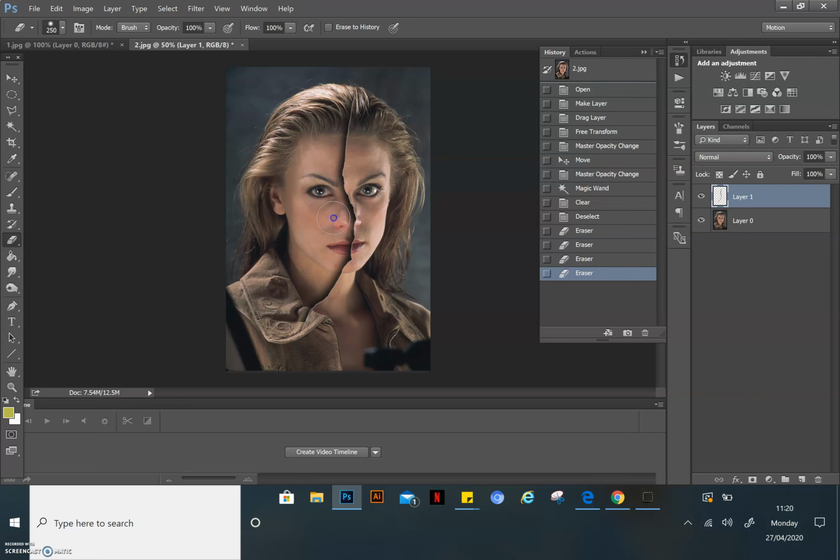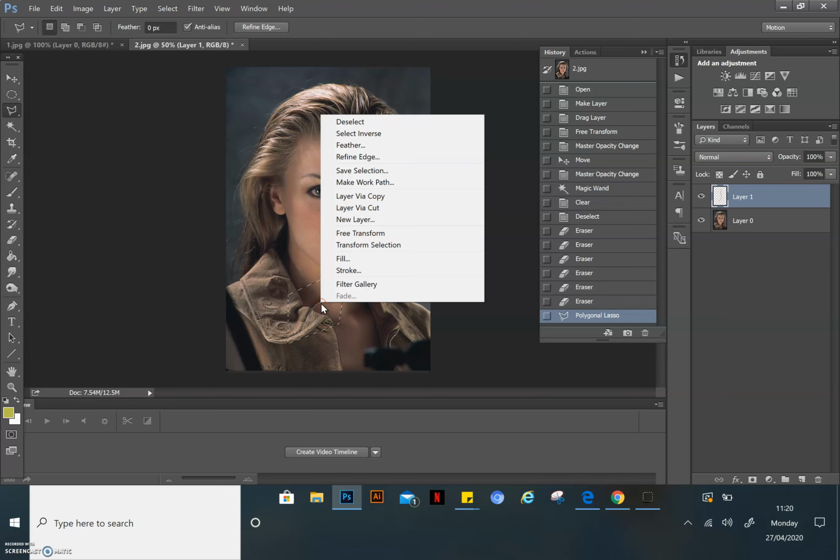If you did want a different thing on the other half, I'll show you how to do that after. So there's my tear going down. If you want to make it a little bit more realistic and go with the kind of distortion of her neck, I could do something like get this polygonal lasso, and make sure that you're on the right layer. I'm just going to draw around this cut bit here. I'm going to right click and go to layer via cut.